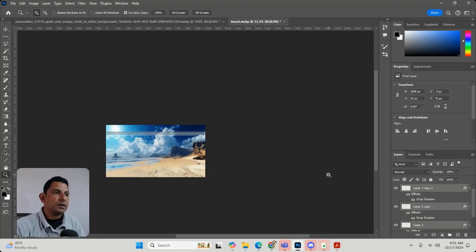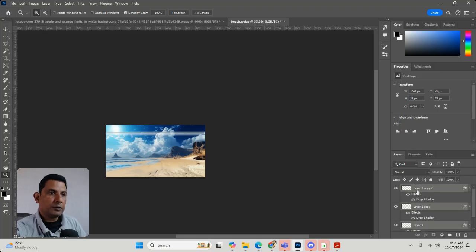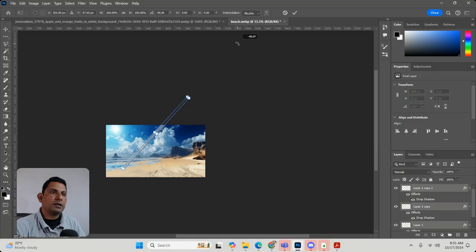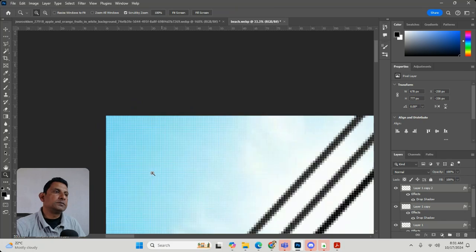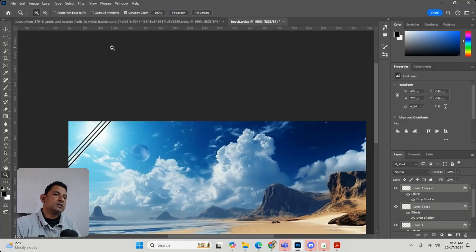Again, same thing. If you click Control T, then you can also create like this. I want to move the corner like this. There are designs we want like this, so you can create it. So these are multiple ways you can use this tool.